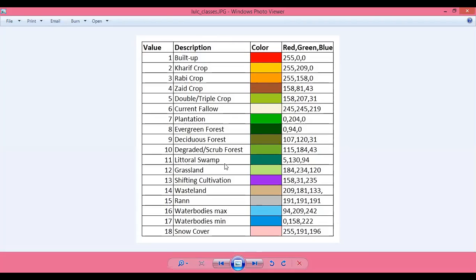Yes, sir. Okay. So don't bother about remembering all these things, but what you need to understand is those different colors that you see in the LULC map correspond to these different types of land use. The dark red is your built up area, which means urban area. Okay. And these shades of orange are the Kharif and the Rabi crop. And the Zaid is basically the summer crop. Okay. So these are the cropland. Double, triple crop has its own color. Fallow, plantation, evergreen forest, deciduous forest, degraded forest, swamps, grasslands. Okay, so you see all of these colors, but the area that you choose may not have all of these colors.